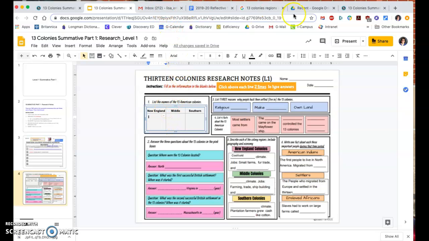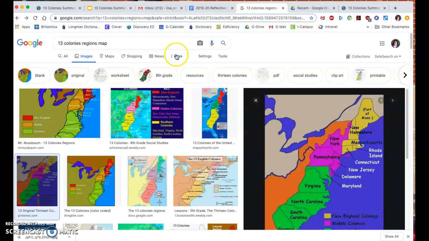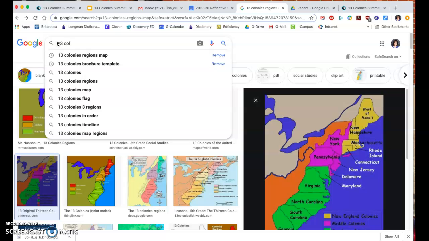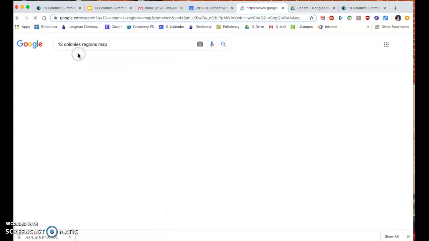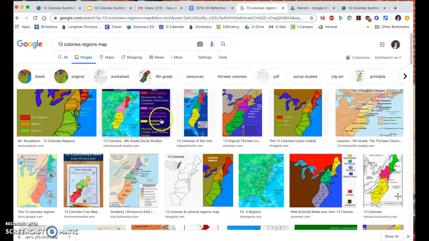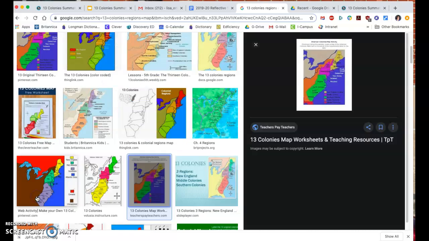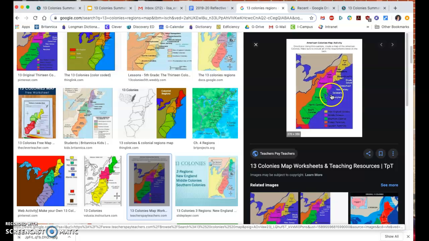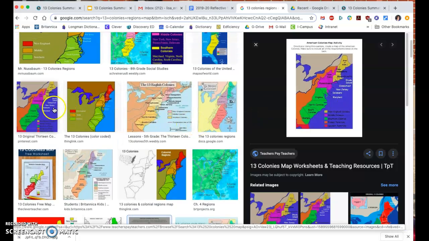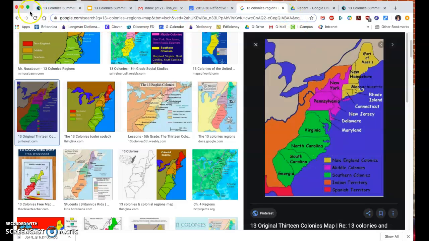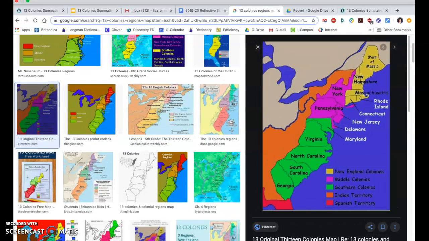So what I will do is, let's see, well, here we go. I actually looked this up before, so it's already on there. But what I put in here is 13 colonies. When you're Googling this, you always have to put 13 colonies. And I want the regions map because it's going to tell me the name. And I'm trying to look for the one that we already did because that looks familiar to me. But it's awfully small, so let me see if I can find a bigger one. There we go. Okay.